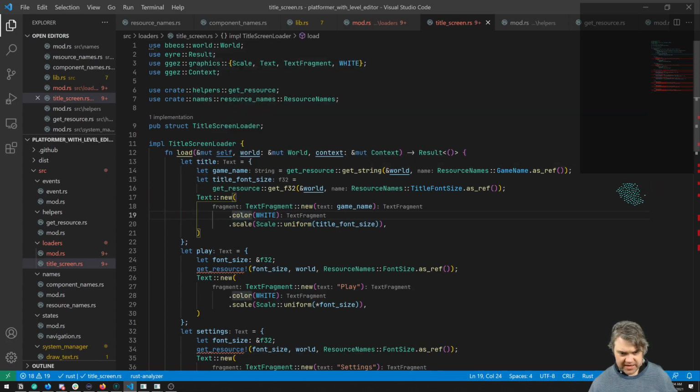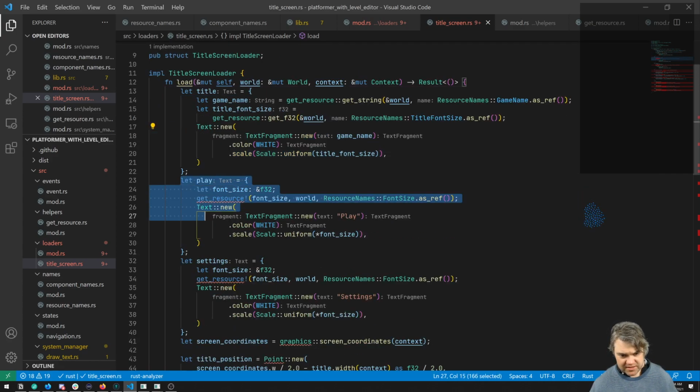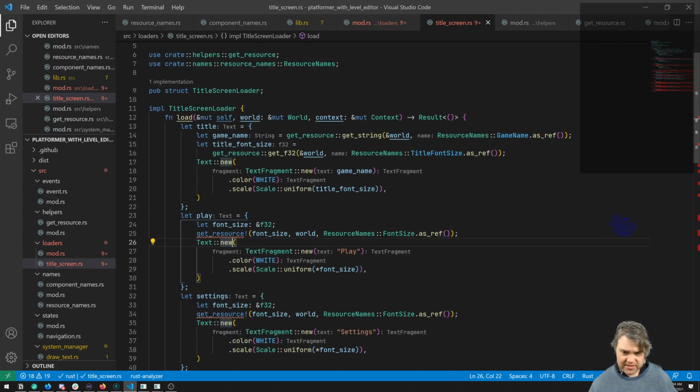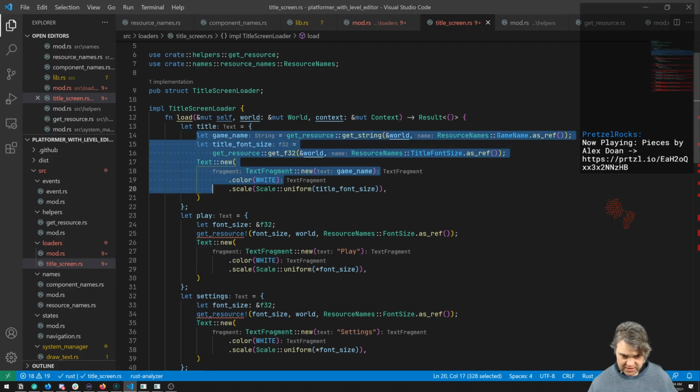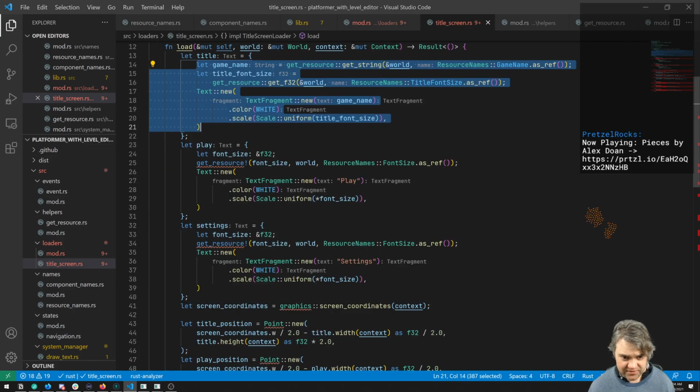This is then returning out of here. So we get the game name, we get the title font size. This is creating this text, and we're creating this text exactly the same down here. The only difference, let's see, it's not easy because the game name with the resource is going to be slightly different, and the font size is going to be different. So I don't think I can do those together in a single function, but I could create the text as a function.